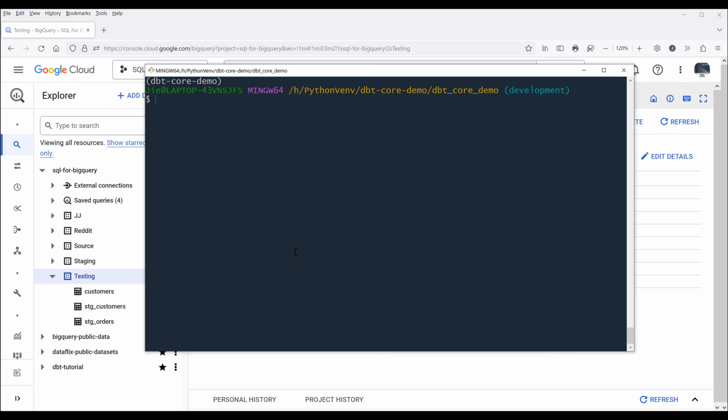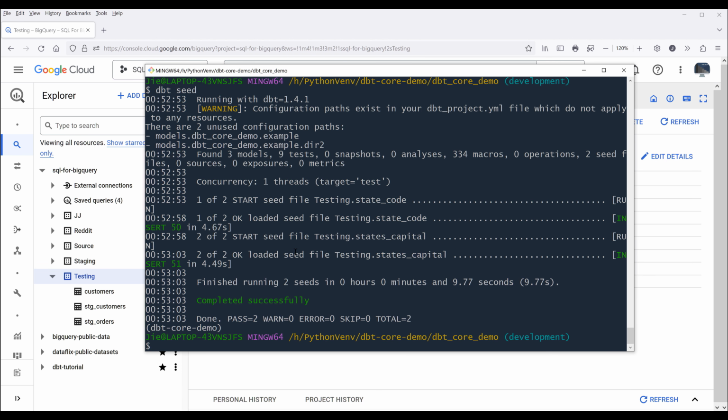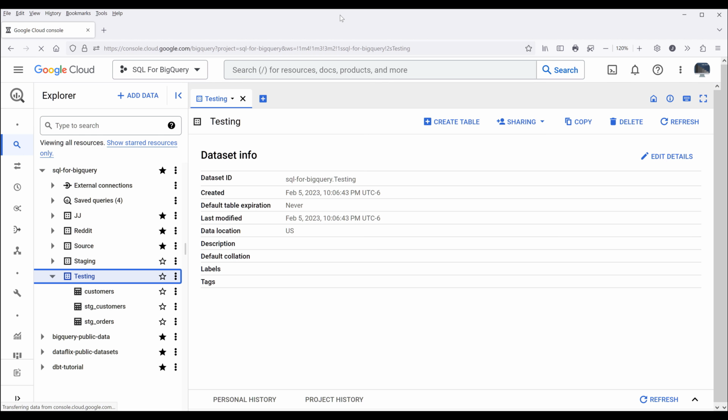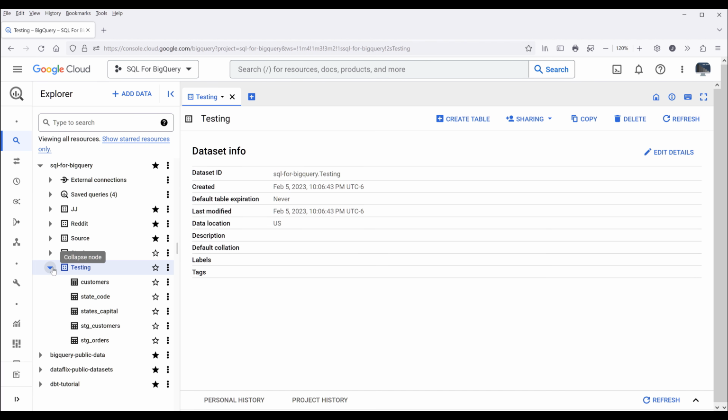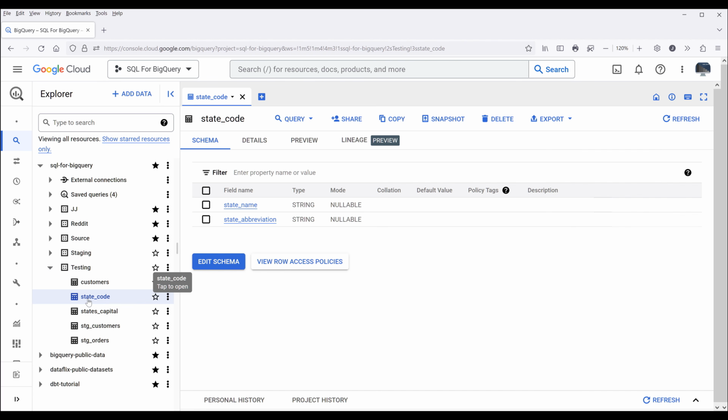But with dbt, on my terminal, I can simply type dbt seed and enter. And if I refresh my table, now if I expand the testing dataset, the state code table and the state's capital table are now uploaded to my testing dataset with just two words of typing.